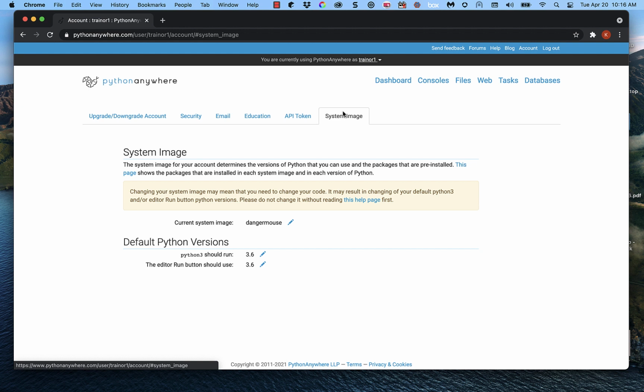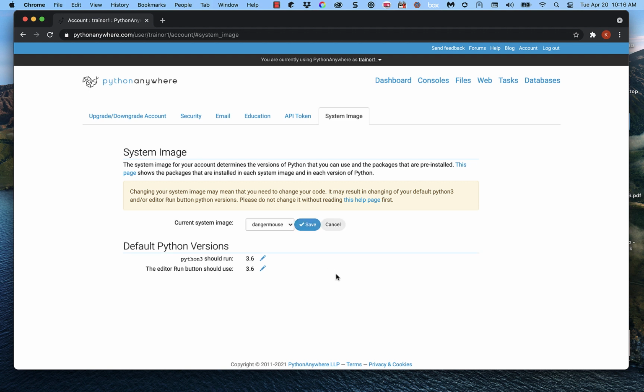You can see current system image, Danger Mouse. Well, that's not the one I want. I want fish and chips. So I'm going to click on the pencil icon to edit it. There's a drop down, and it looks like the latest one is fish and chips. I'm going to take that, and I'm going to click on save.